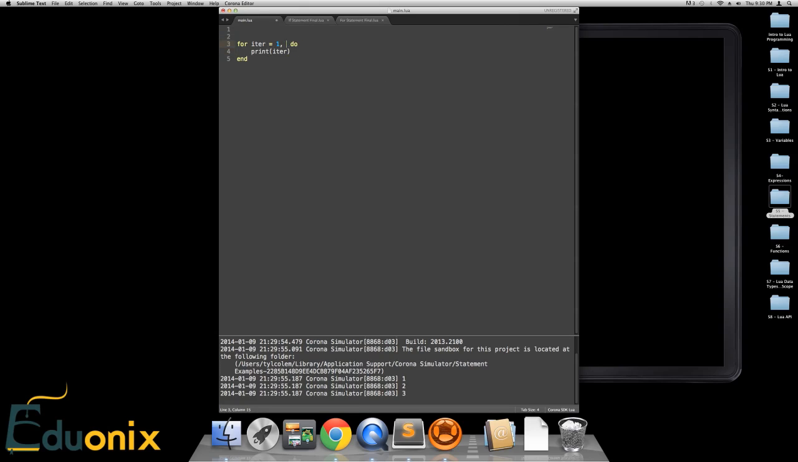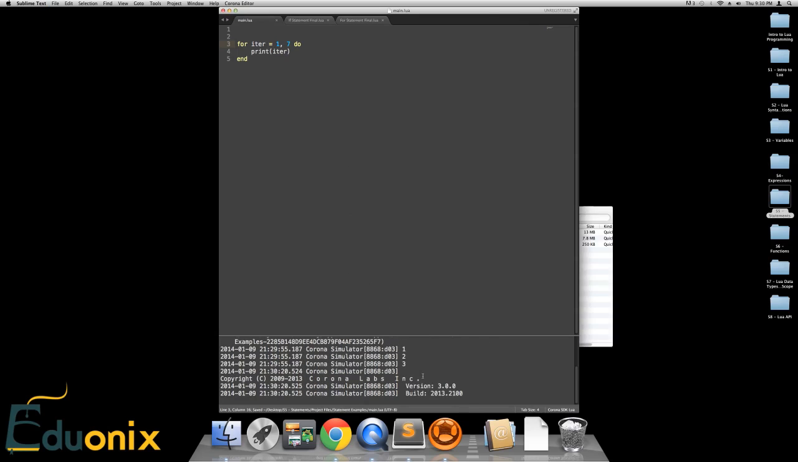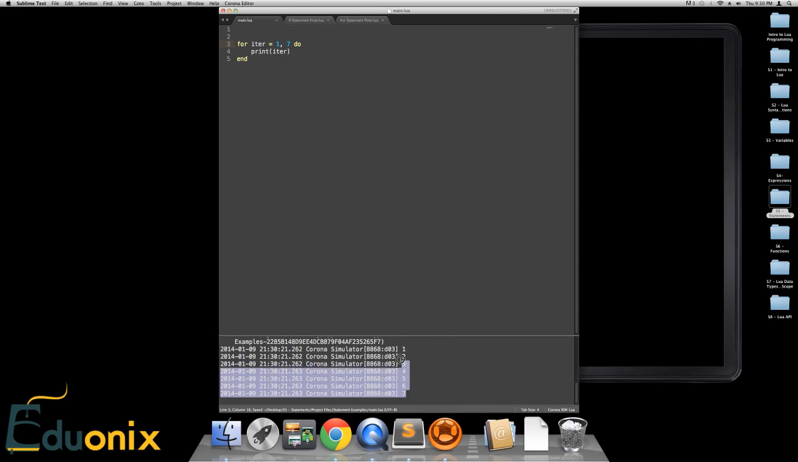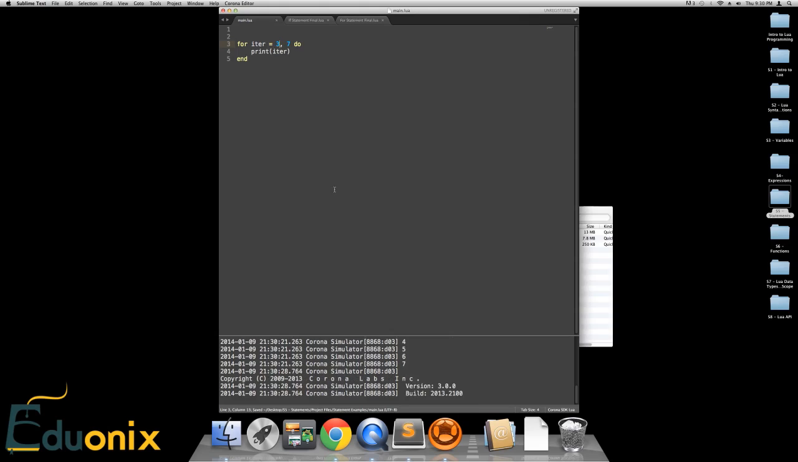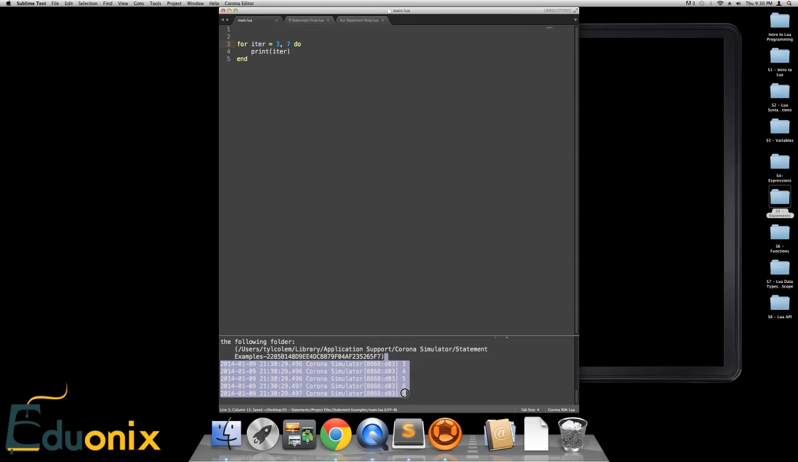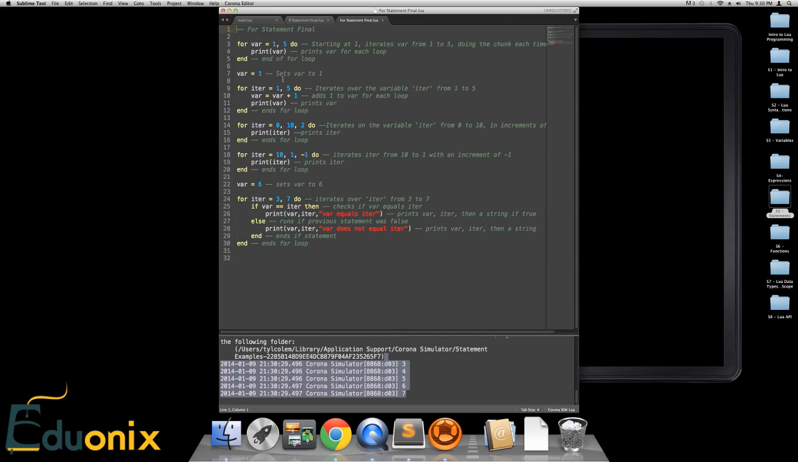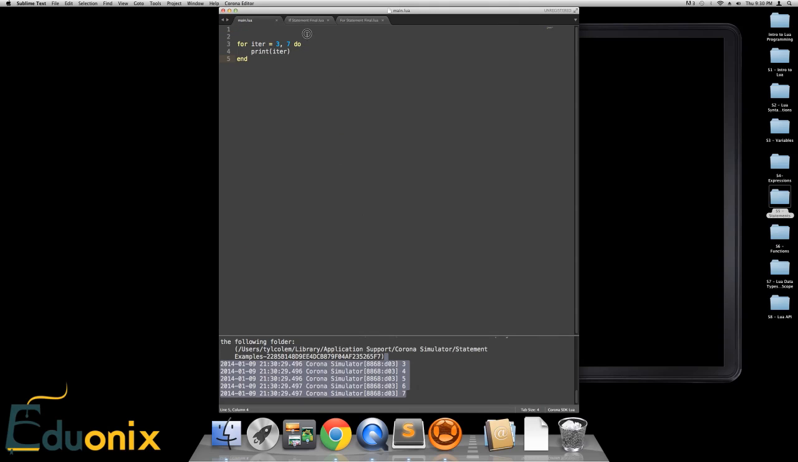So if we change the 3 to 7, for instance, it will start at 1 and continue to iterate until it reaches 7. Now it doesn't need to start on 1, we could start it on 3. It will start on 3 and work its way to 7. So this is a very basic example. This is very useful for running through a specific set of items or doing a certain task multiple times.